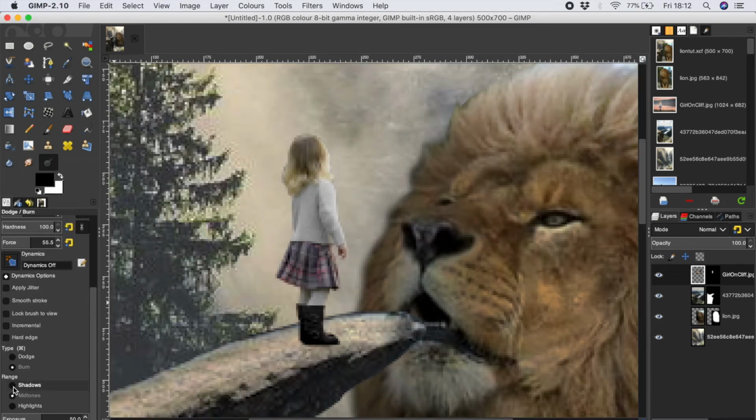In a similar way, create light and dark areas on the girl. I'm assuming that the light is coming from the top right.